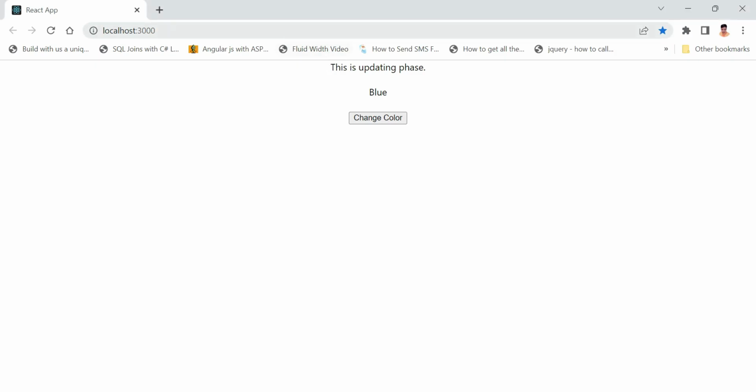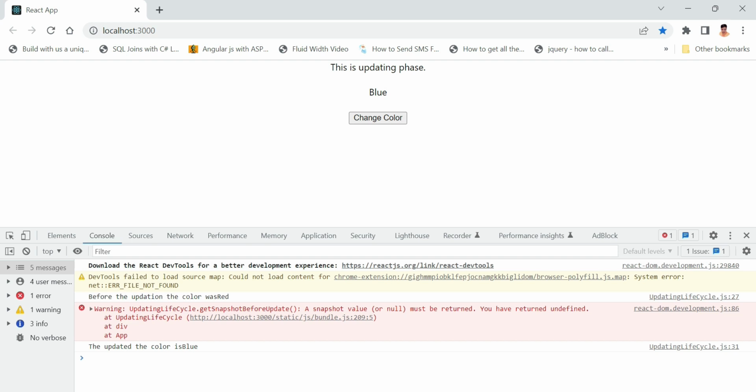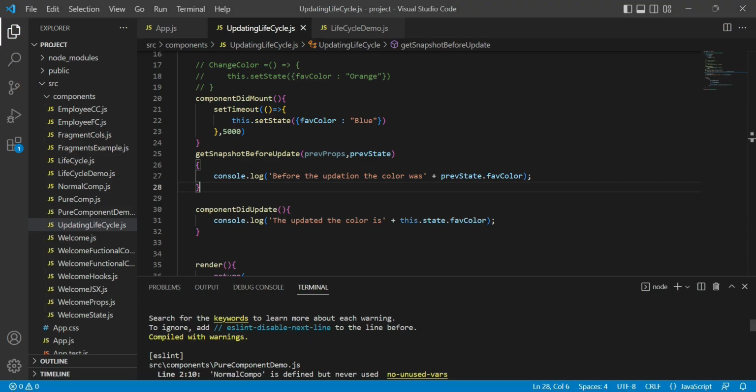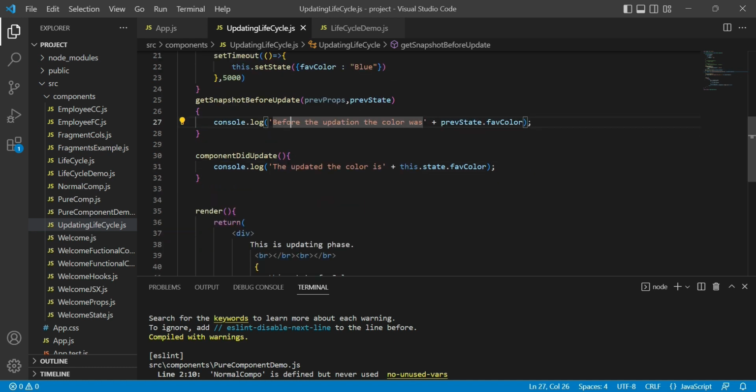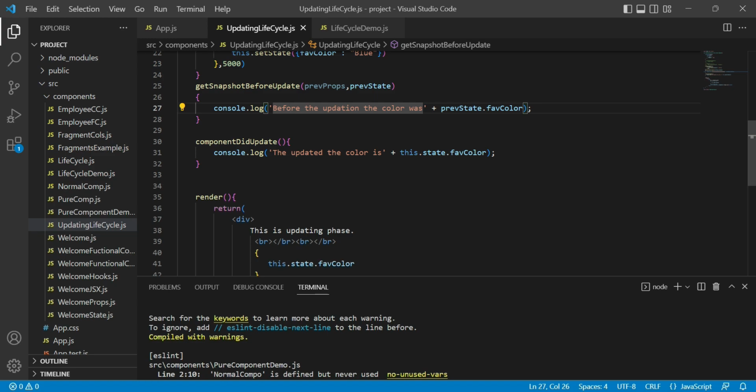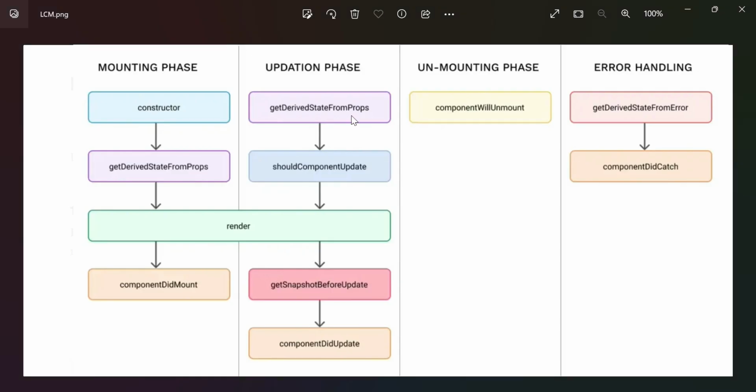Save. Go back to browser, refresh, and in the console you see before the updation the color was red and the updated color is blue. All right. So after the update we are still able to see our previous state. So this is how we can access our previous state and previous props. So this is about getSnapshotBeforeUpdate. So we have covered getDerivedStateFromProps, shouldComponentUpdate, render, getSnapshotBeforeUpdate, and componentDidUpdate. So this is all about updating phase.